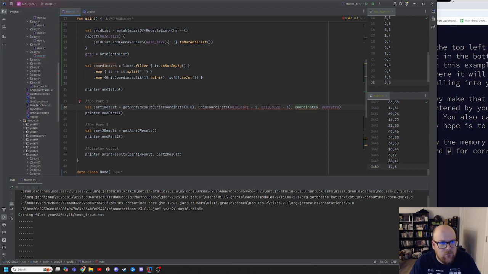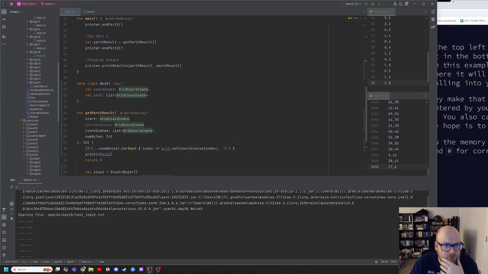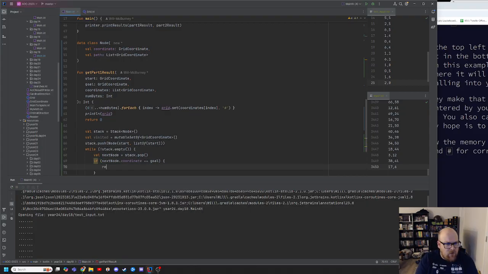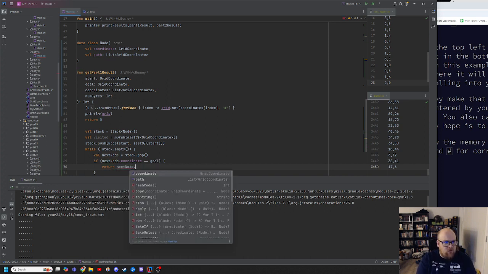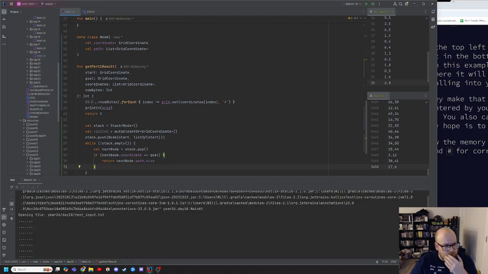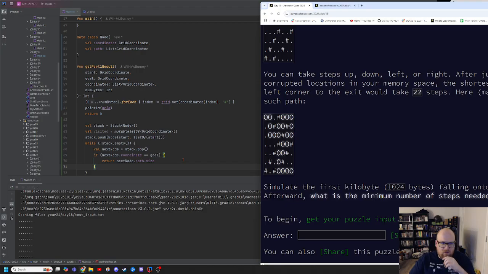Okay. And this is our goal. If next node dot coordinate equals goal, then return next node dot size or next node dot path dot size. Is that what I'm going for? Is it just the path? Okay.